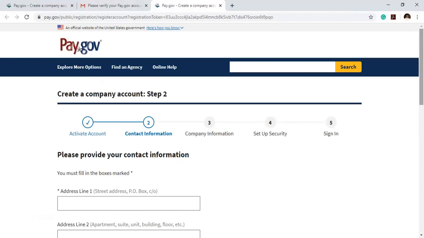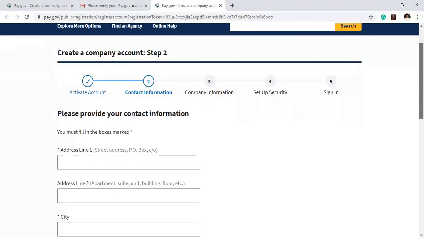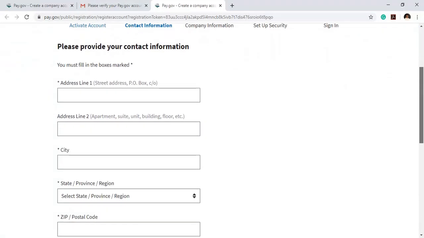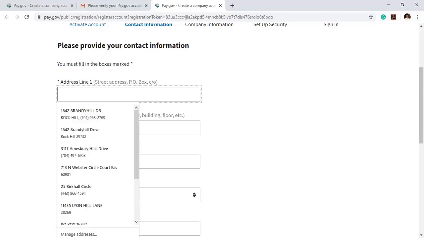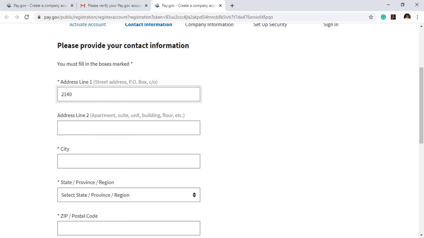So now we're back to our Pay.gov create a company account page, and we are now on step number 2. It says, please provide your contact information. You must fill in the boxes marked with an asterisk. So I'm going to type in my address. And again, I know I could just click on the drop down, but I just want to type it in so that you can see how I do that, so that you can follow these steps when you set up your account.